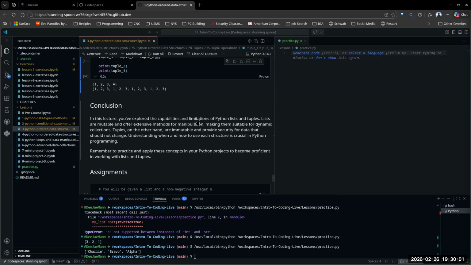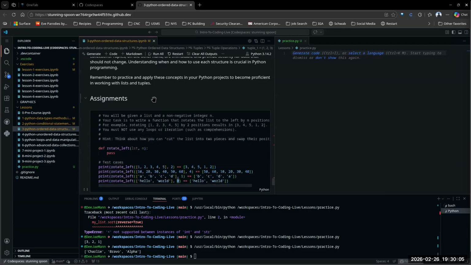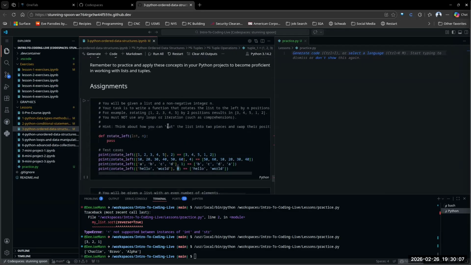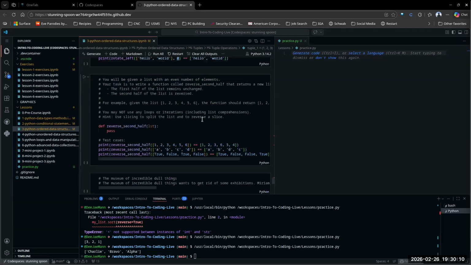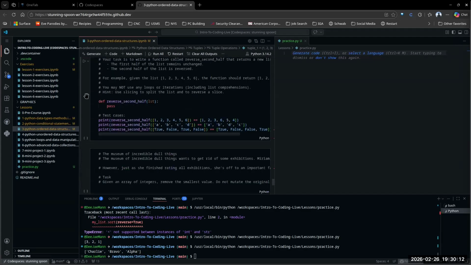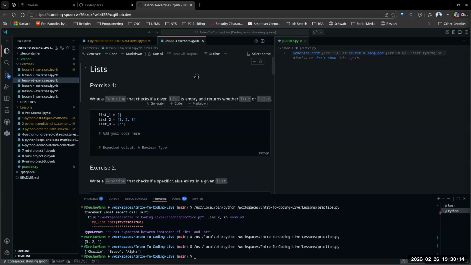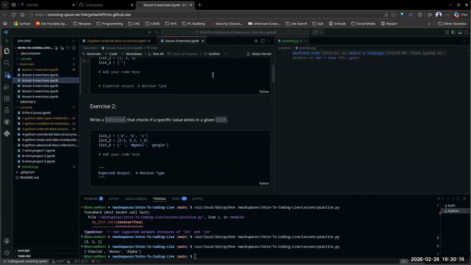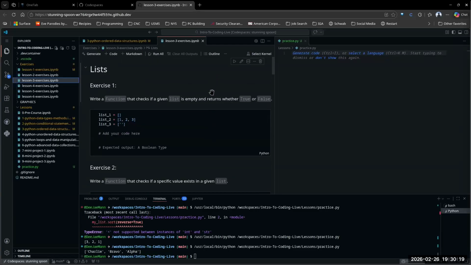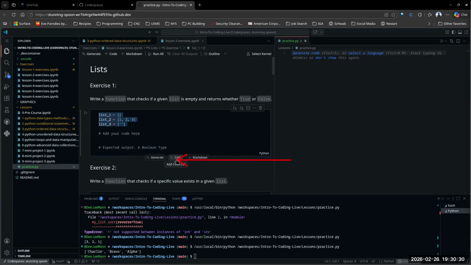Just like we had with lesson 1 and lesson 2, there's a few assignments at the end here. You could go through them, get some more practice. And the exercises folder also has a few exercises. I still prefer using the practice.py. You can easily just copy and paste this stuff over here. Just remember that instead of looking for your output underneath the box, you're going to be looking for it down here.